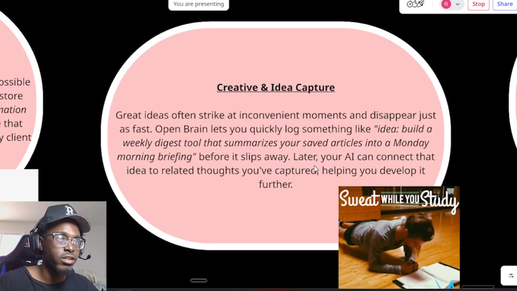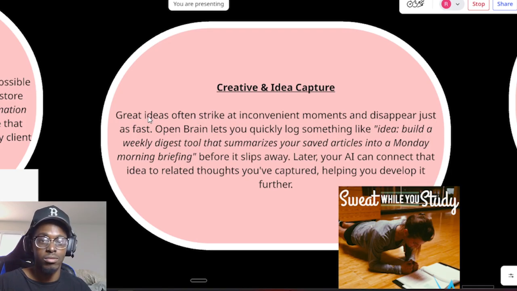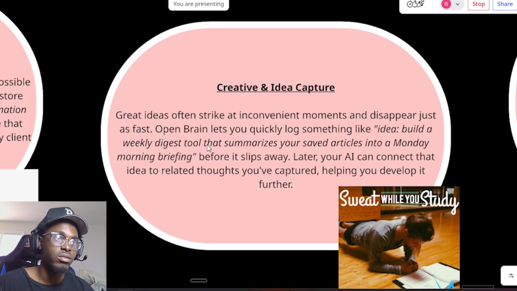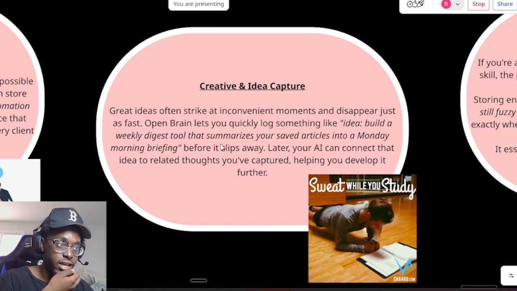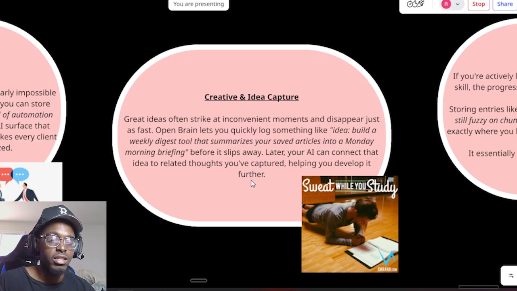Number 2, creative and idea capture. Great ideas often strike at inconvenient moments. Say you're at the gym, I get those ideas all the time at the gym. It just pops up out of nowhere, but it also disappears just as fast. With Open Brain, you can quickly log something like build a weekly digest tool that summarizes your saved articles into a Monday morning briefing before it slips away. And later on, your AI can connect the idea to related thoughts you've captured, helping you develop it further. This is stupid useful. I've been using this all the time.